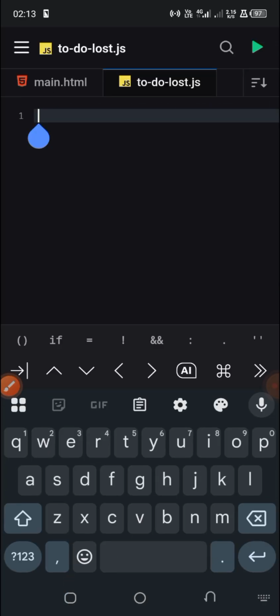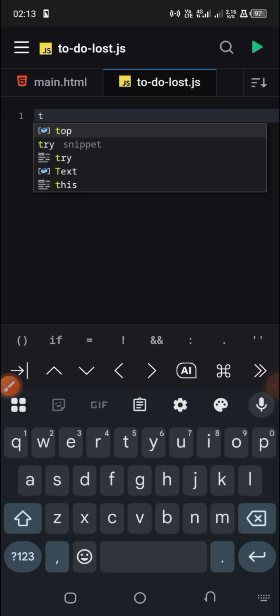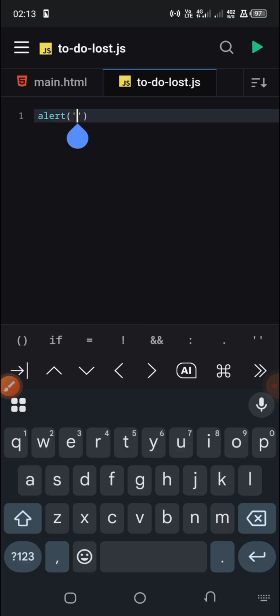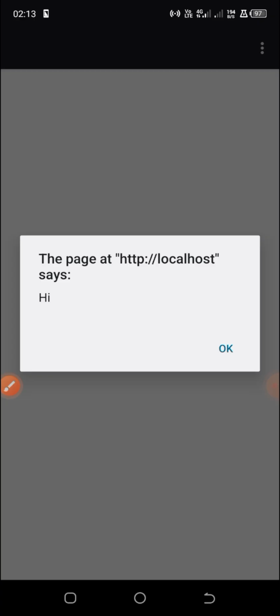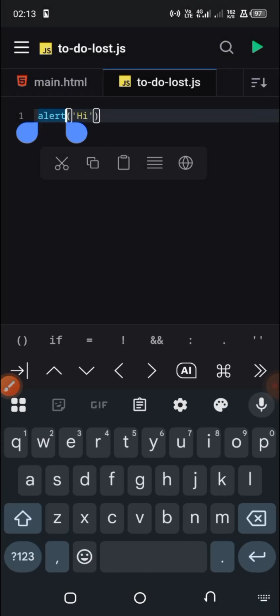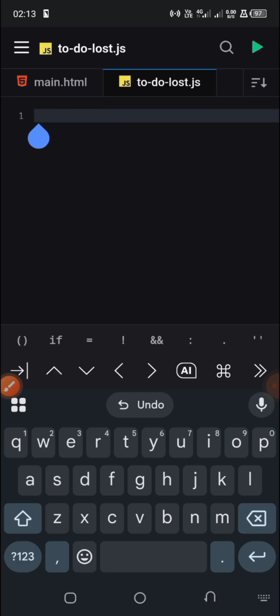Let's test and see if our code is working correctly. So we are just going to alert something like hi, and our code is working. So we successfully linked the JavaScript with the HTML. So first we are going to start to create our DOM, and today we are just going to create the container.